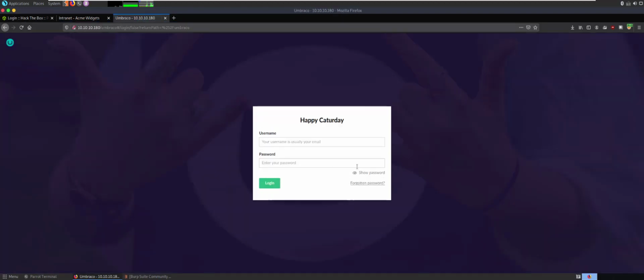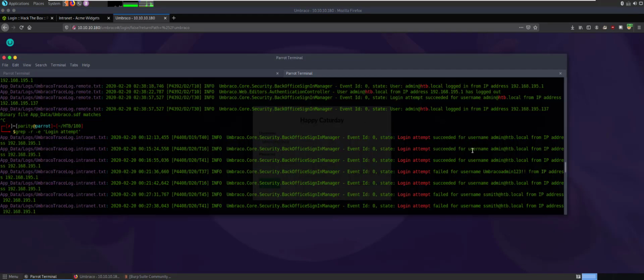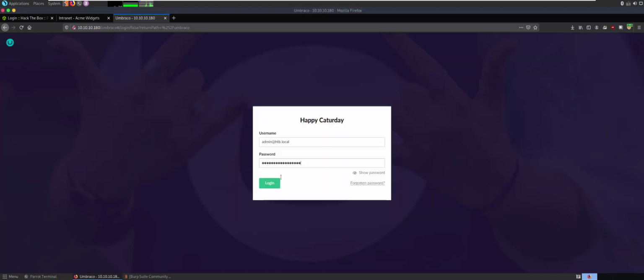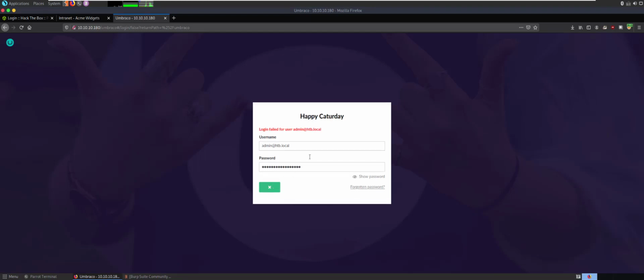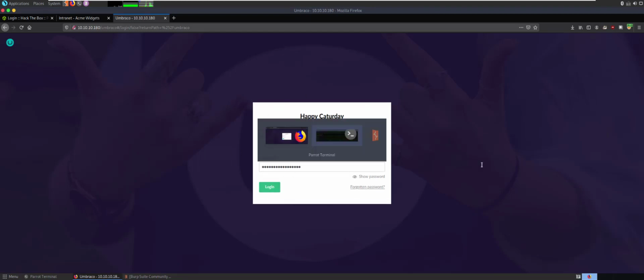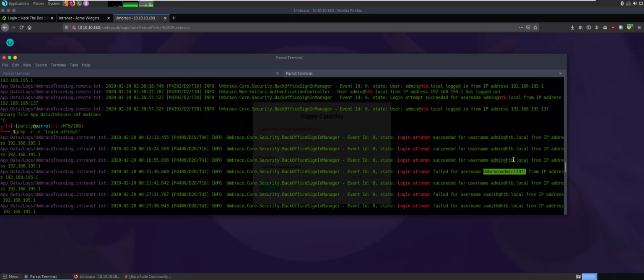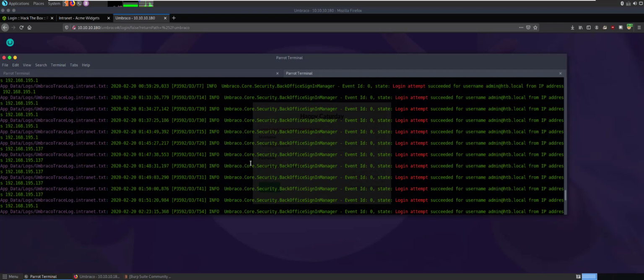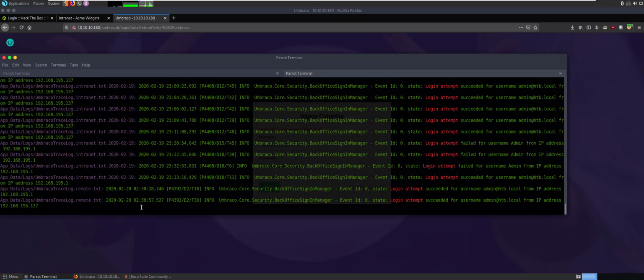So if you go here, you've got to log in. Admin at htb.local, and then we'll go back over here and try this password. Now this one doesn't actually work, but that is a really cool trick I wanted to show you because it is very common in the actual pen test community.